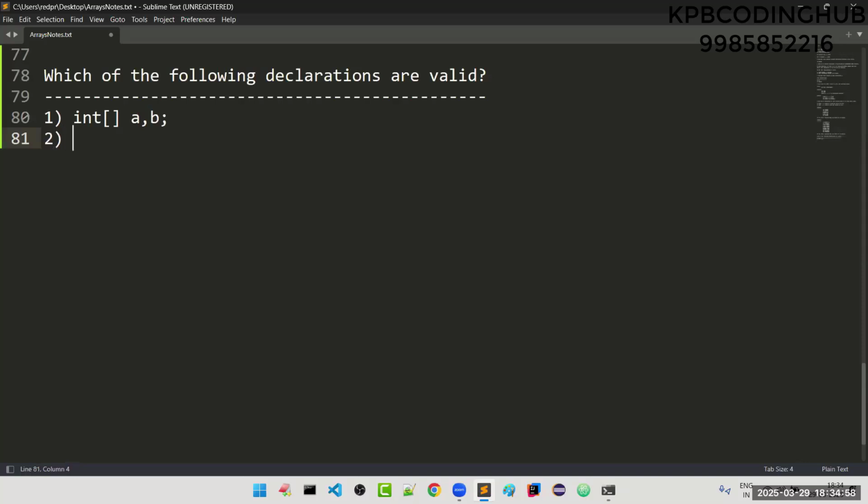Second declaration, integer one dimensional array a one dimensional and then b. Third declaration, integer one dimensional a comma b. Fourth one, integer one dimensional a comma one dimensional b, like that. Now you have to tell, sir, what is the first one?